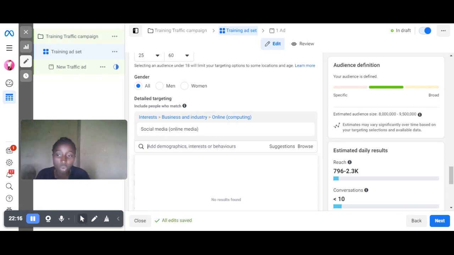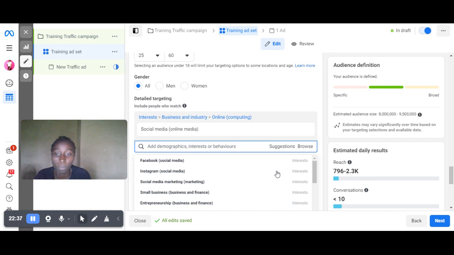But if your product, you know your product better. So you know the kind of people, the kind of work they do, their kind of interest. So just insert it and Facebook will give you suggestions. So I go to suggestion, I can browse, but then I will put one. So that one will allow Facebook to be able to suggest some people to me.